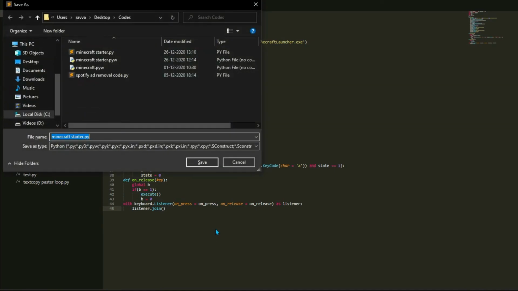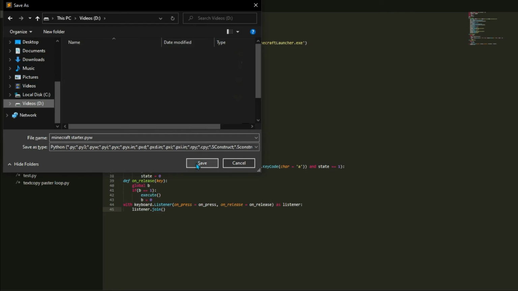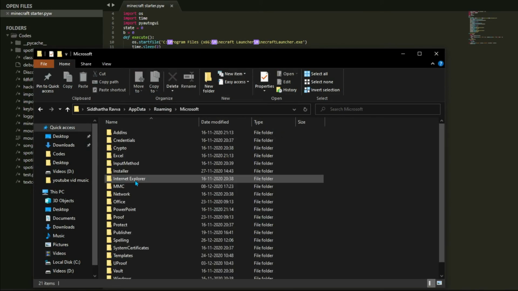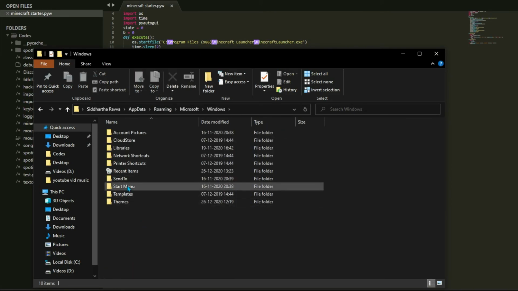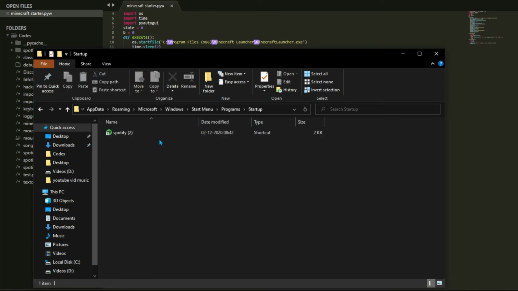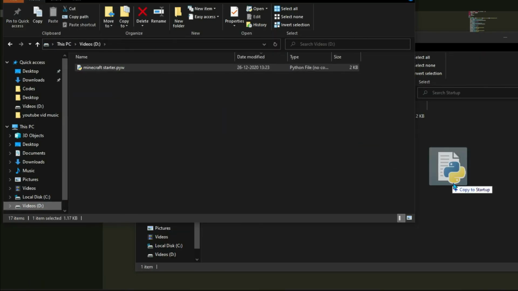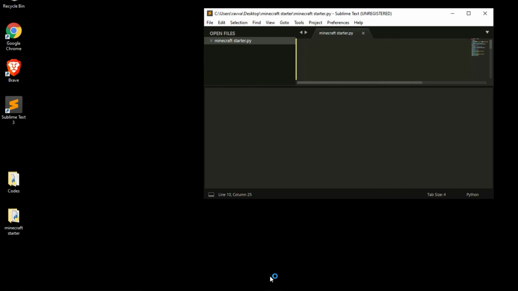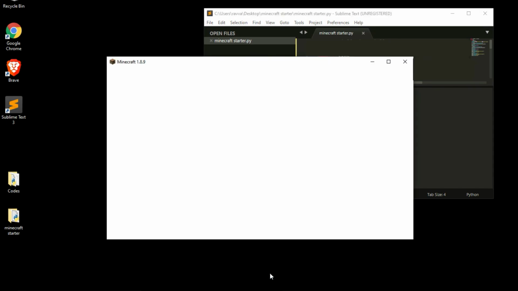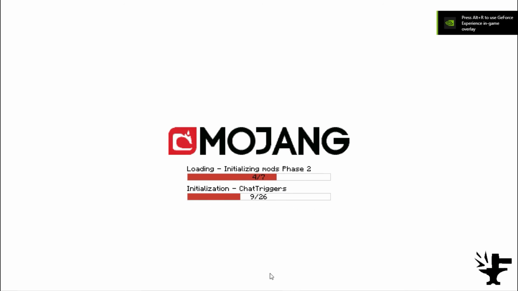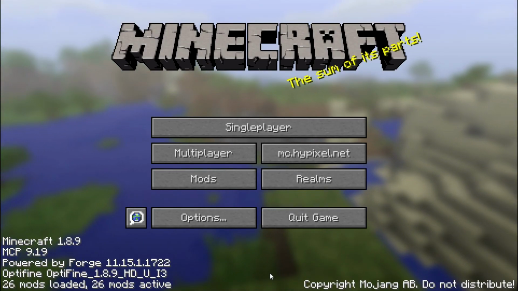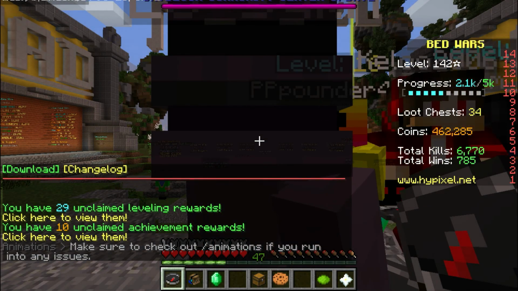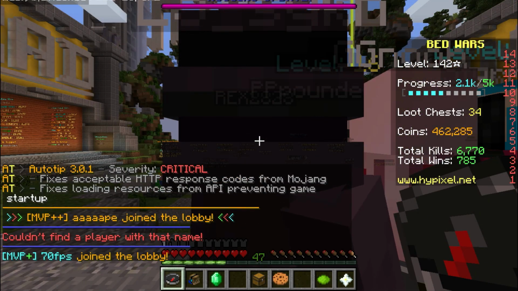Save your file as .pyw to not open the console. Press Windows Run and type %appdata%. Go to Microsoft, Windows, Start Menu, Programs and Startup, and paste your code in it so that it will start on startup. Let's press Alt-A. As you can see, it logged into Hypixel and is inviting friends.